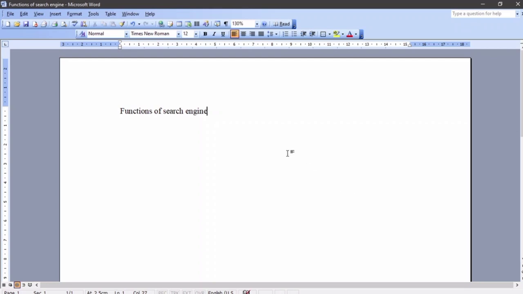If you save your work, you will see the title bar change from Document to function of search engine, the name that I have used to save my work.